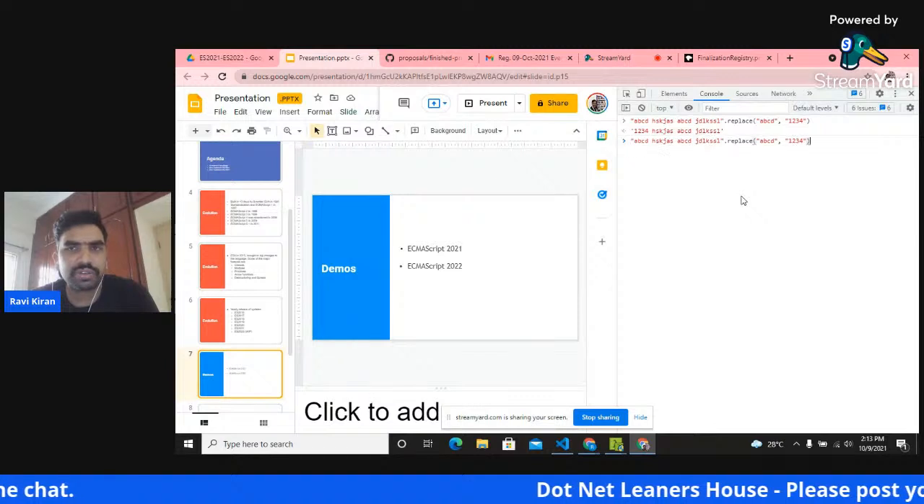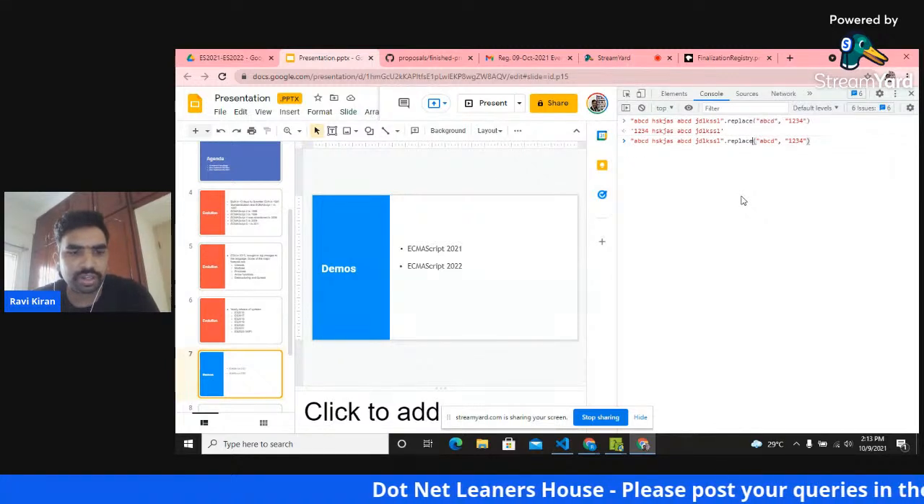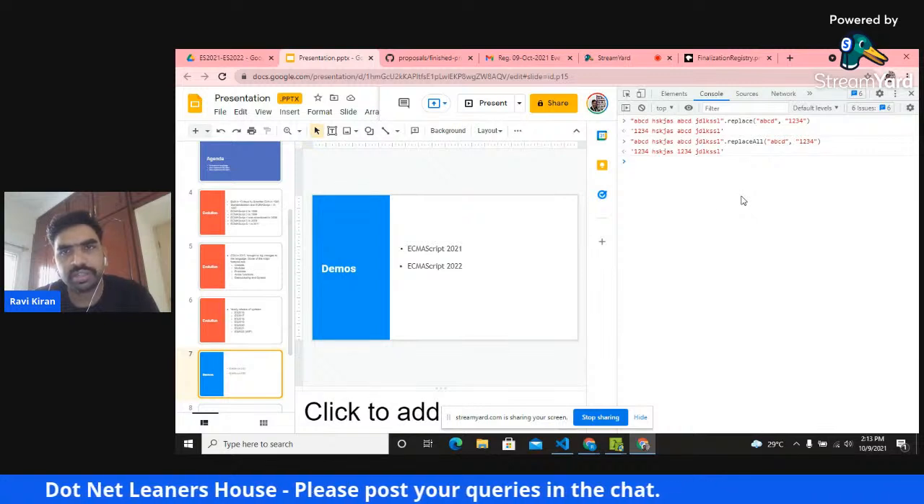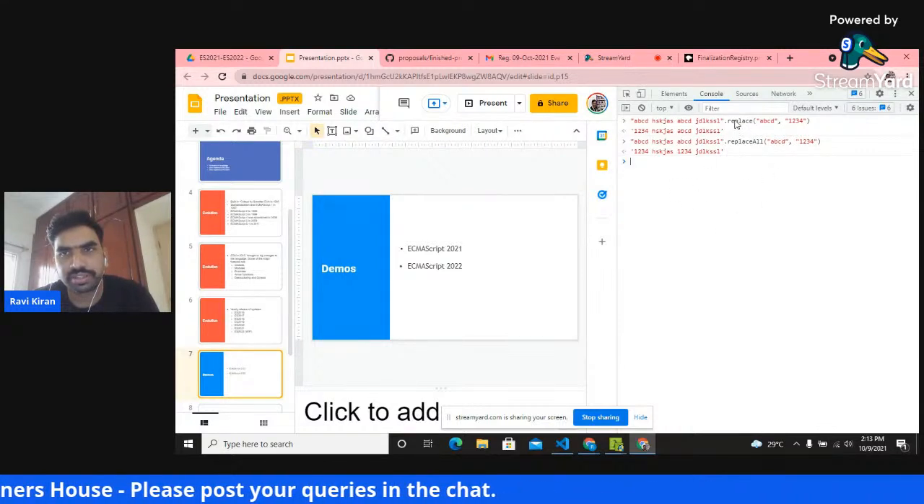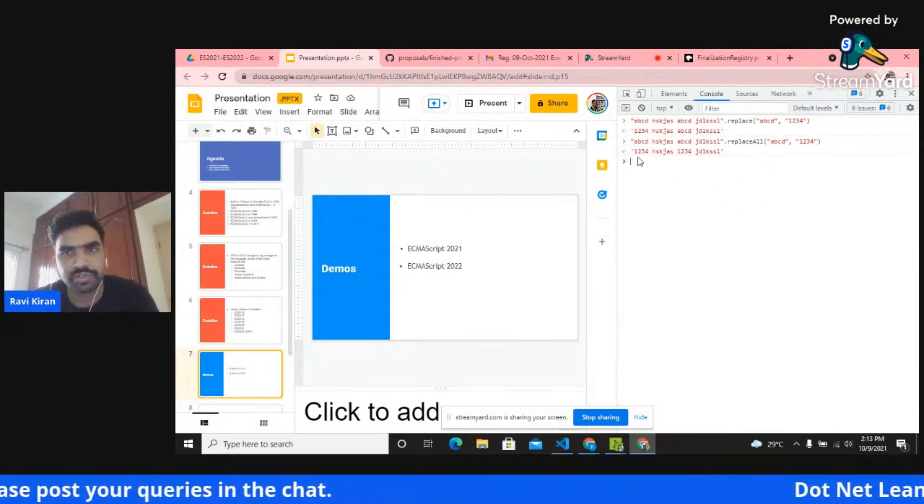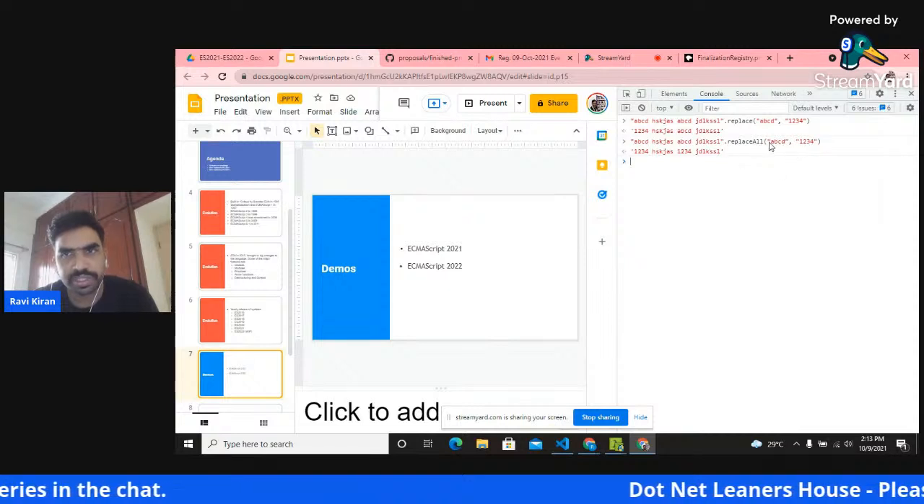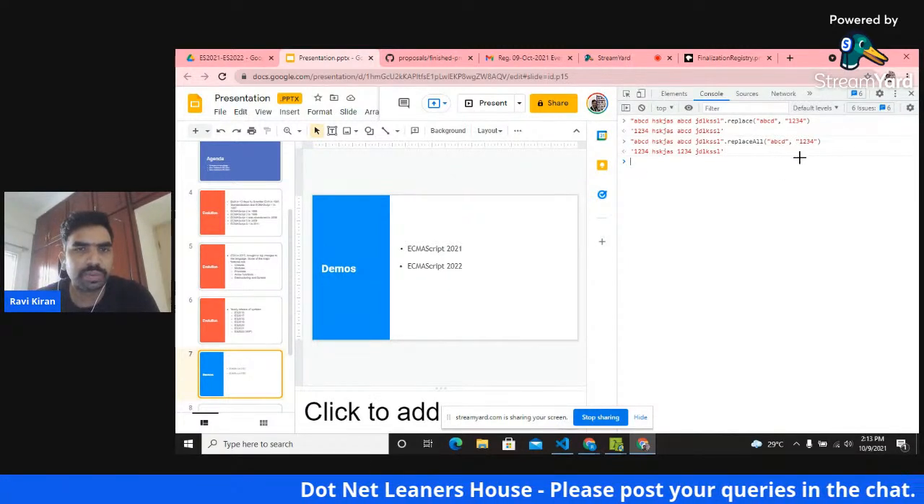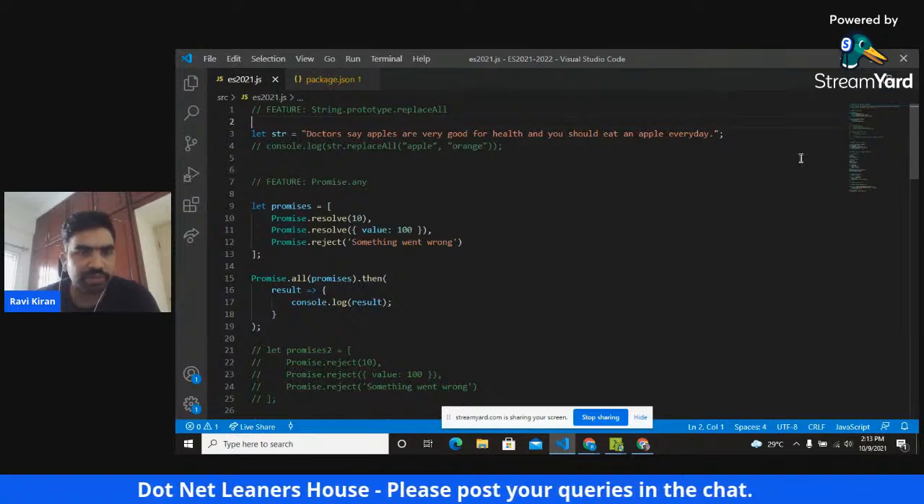So now with the new proposal of replaceAll, which we saw was added in the browser, if I just change it from replace to replaceAll, now you see that all the occurrences of ABCD are replaced with 1, 2, 3, 4. So this is added to the string prototype and it is available everywhere.